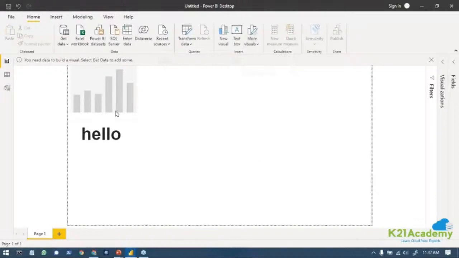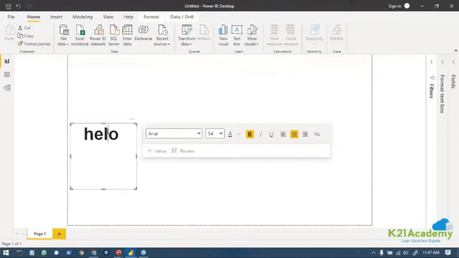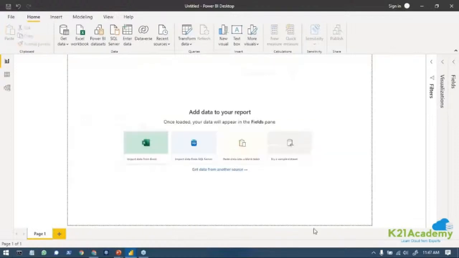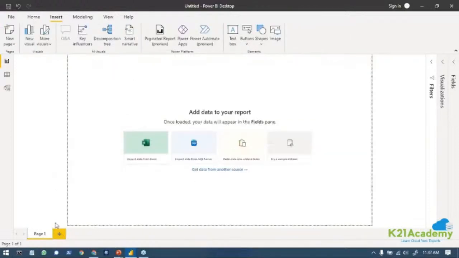So this is one thing. Let me quickly delete this. In order to delete it, it's pretty simple. All you have to do is tap on it and hit delete. Okay, this looks great. You can also use this to add a new page. Then we have new visuals, more visuals. We can add some trees. Let's say you want to add an image, so we can add an image over here. Then we have text box and shapes, which is kind of similar.